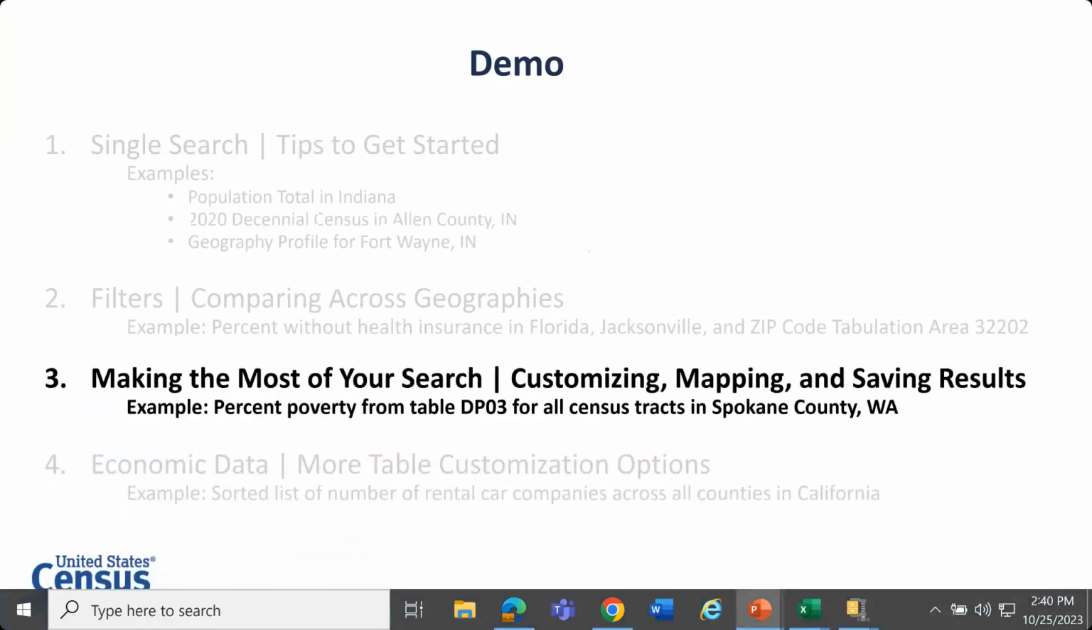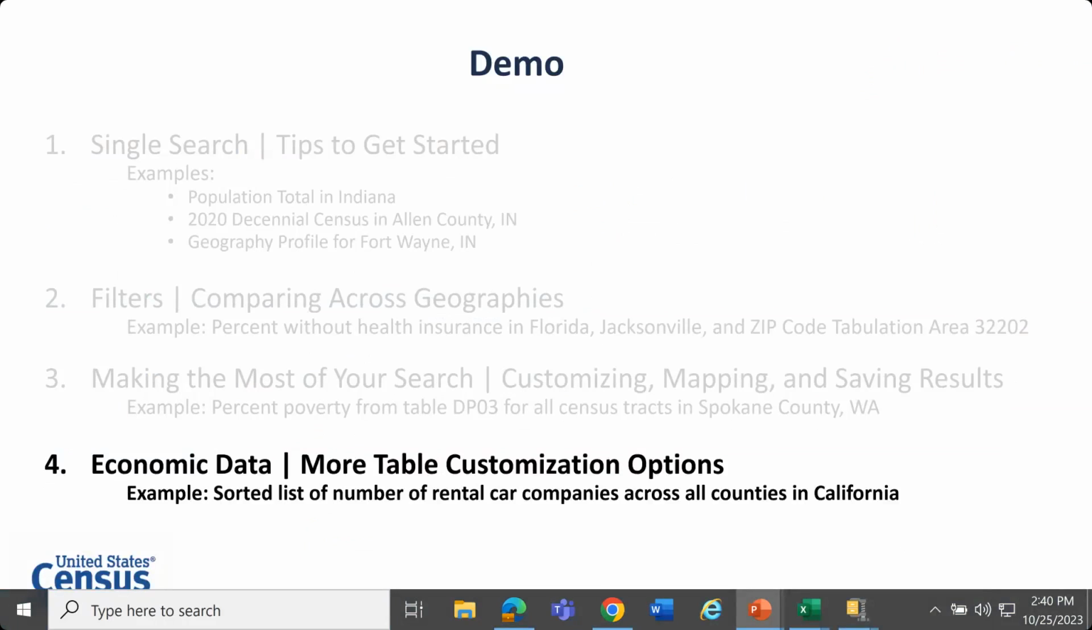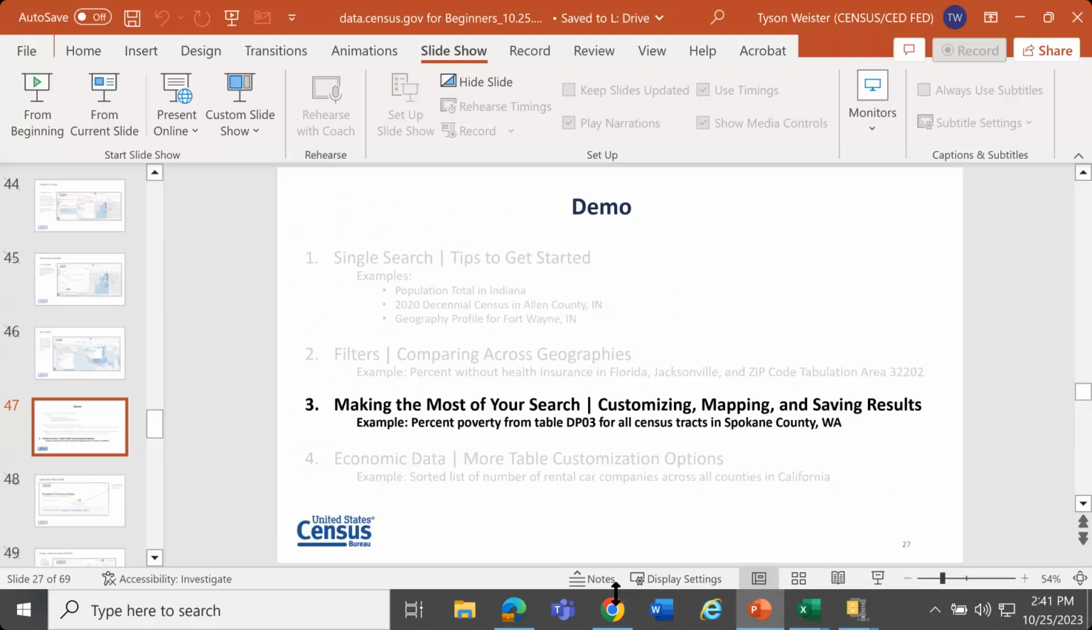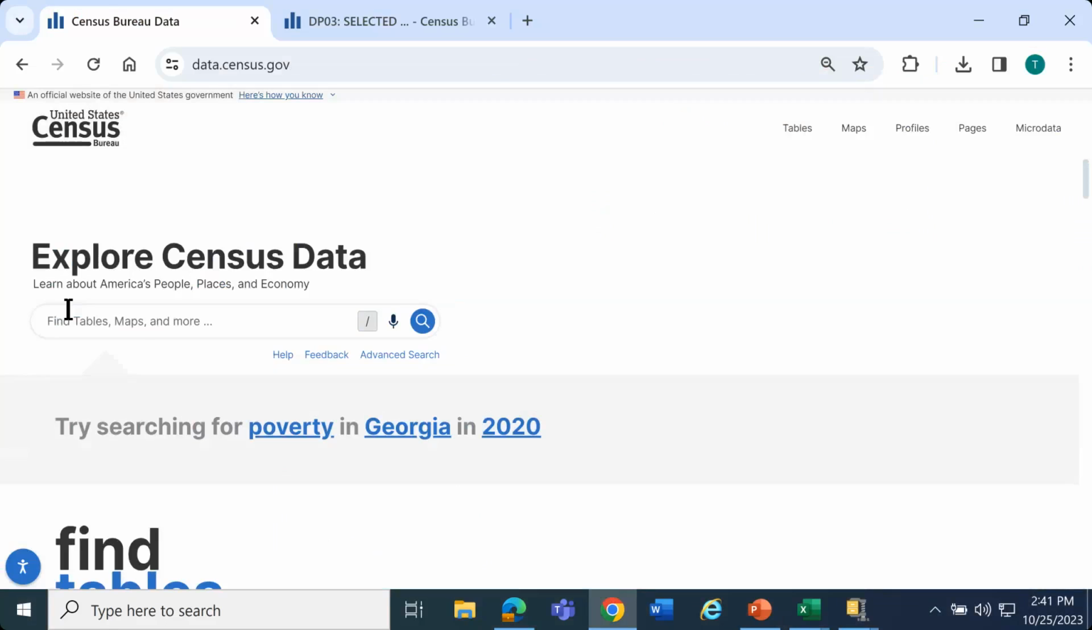And before we transition to your questions, I did want to briefly introduce you to economic data tables and more options to customize them on your screen. For this example, we'll pull up a sorted list of the number of rental car companies across all counties in California. One of the primary things I want to point out are economic data tables are laid out differently than our demographic data tables. You also may be interested in leveraging filter selections specific to those tables. So we're going to start by choosing advanced search.